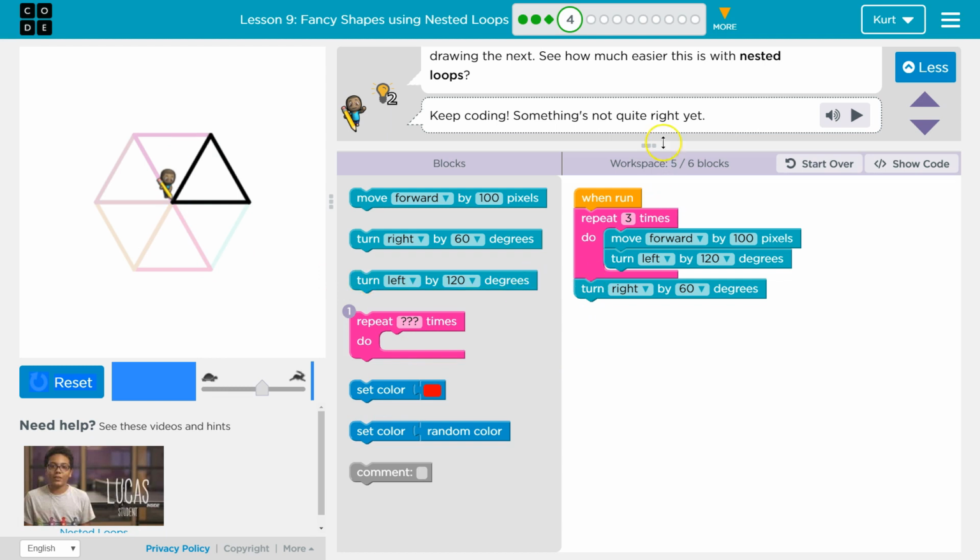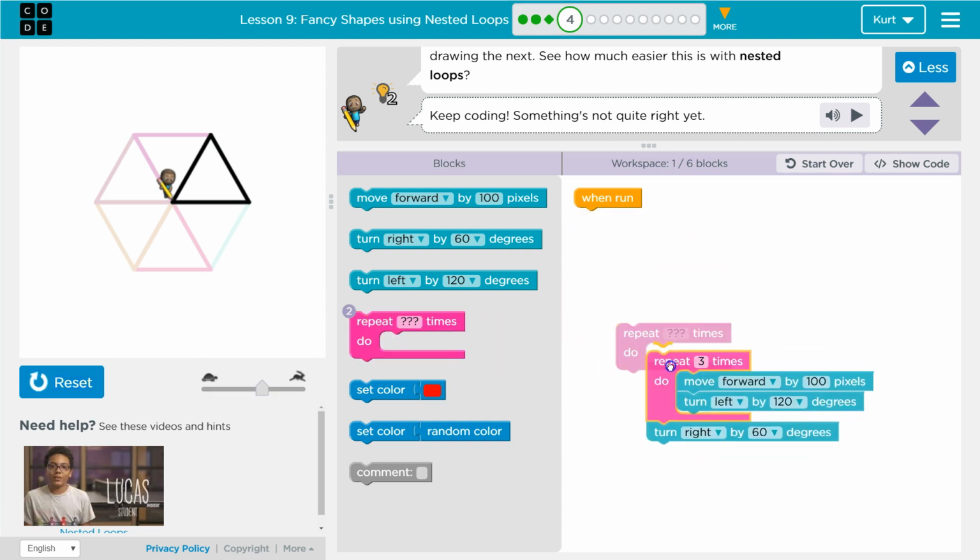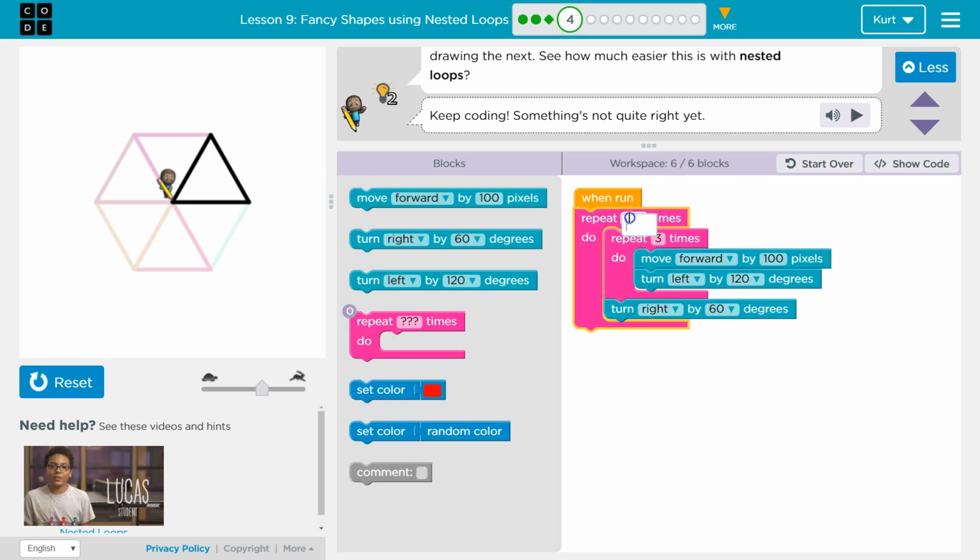Okay, but I only have one more block of code left. So, how can I make this all now? I drew one triangle, and I got ready to draw the next. How can I make it repeat and go ahead and now draw another, and turn right for the next, draw another, and draw another? I can use this repeat time. I'm going to drop this inside and put a 6 in here for all sides.